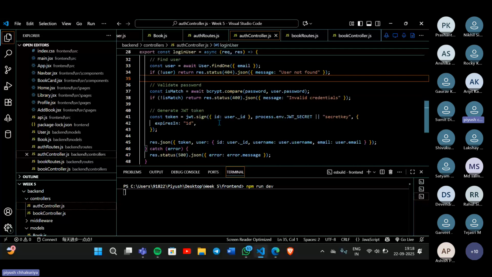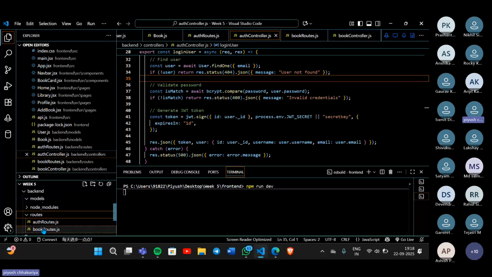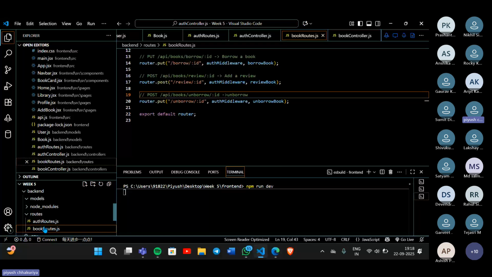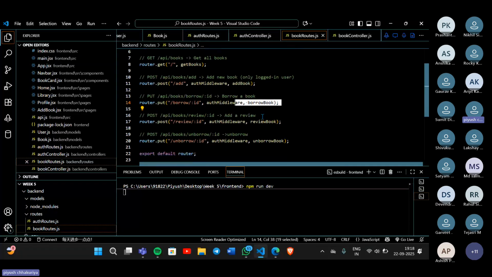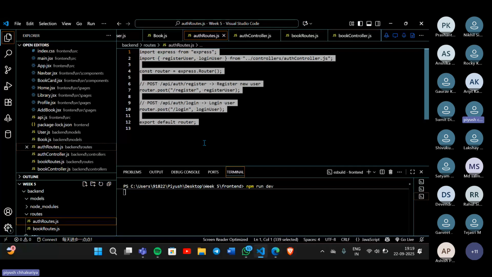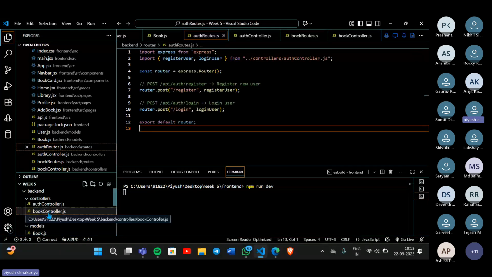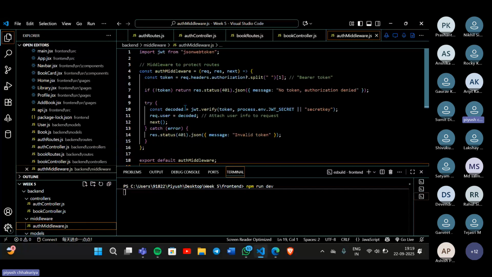After the controller, we have the routes. In the routes, we have the book routes first of all. This is the route to get all the books, this is the route to add one book, and this is the route to review. Sorry, this is the route for borrow, this is for review, and this is for unborrow. And in the auth routes, we have two routes for registering and for login. And there is also one middleware. In the middleware, there is nothing special, just protection if there is any error. The middleware will handle it if you haven't typed the correct username or correct email.